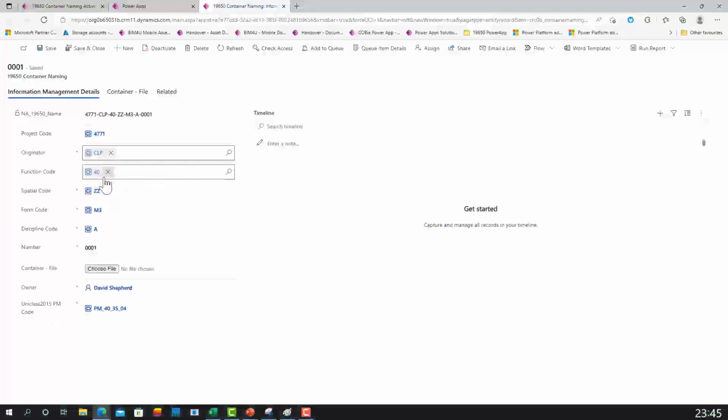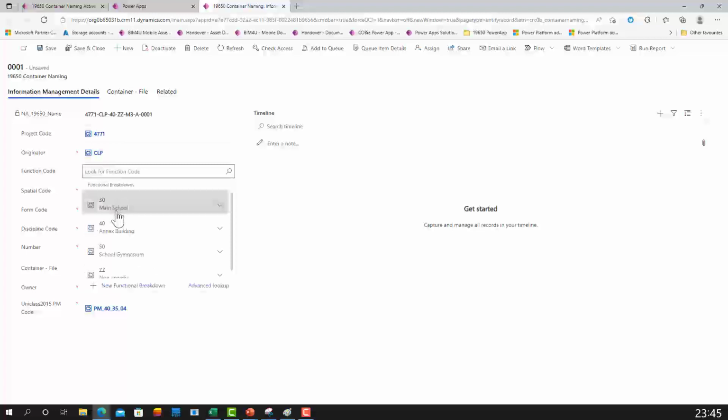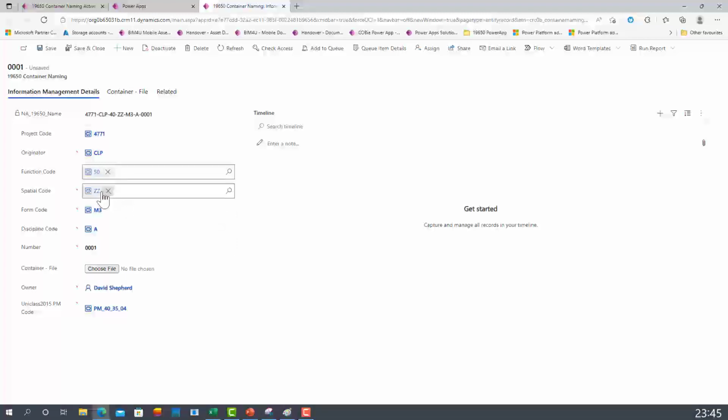Same thing with the function code. If I take that one out and I press enter here, you can see the different function codes which I put in. So it could be the school gymnasium that we're working on. Spatial codes, the same thing, all the way through. Example of one is discipline code.